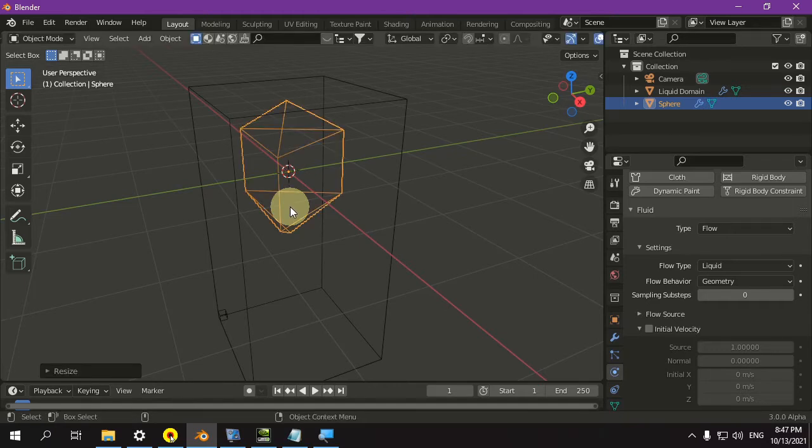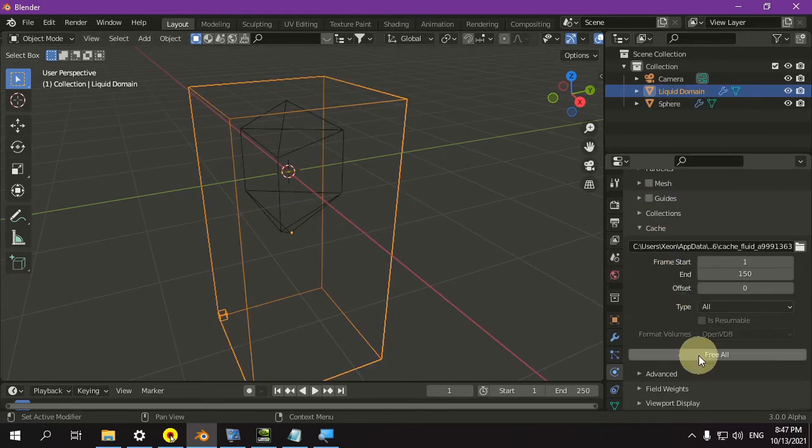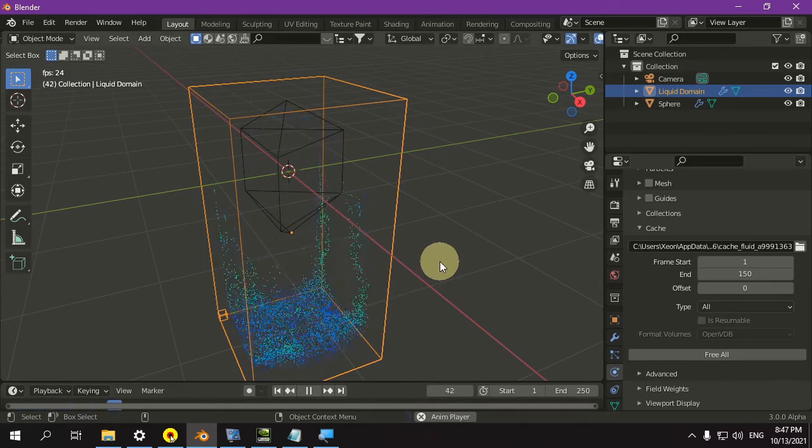We need to bake again, because we made some changes or updates to the scene, so click on the domain, scroll down, click Free Bake to make Blender forget about the previous or old bake, because it is about the object when it was small, so we need Blender to forget the calculations of the previous settings. Let's click Bake again to recalculate our new changes. As you can see, there is water here. It works properly.